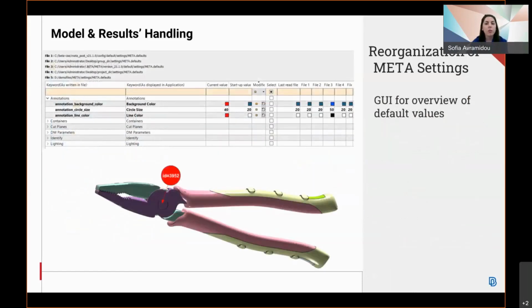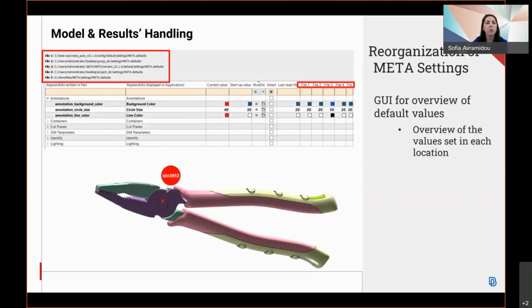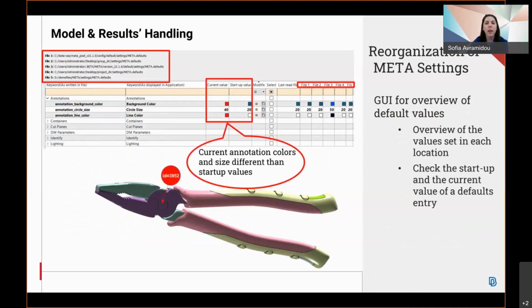A graphical user interface similar to ANZA is available now in Meta in order to handle all the default values found. Through this interface, it's possible to see the values set in each location: the group directory, the home user directory, the project directory, etc. And we can also check the startup and current values of the default entry.